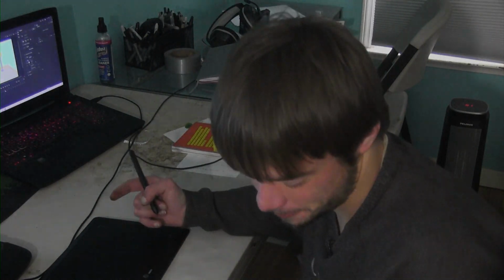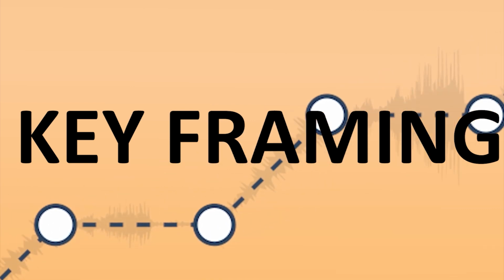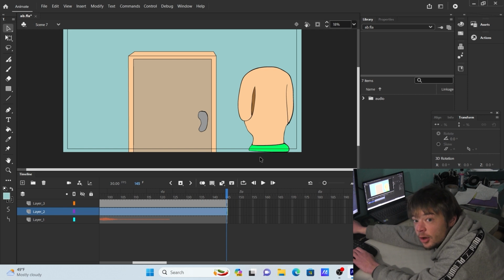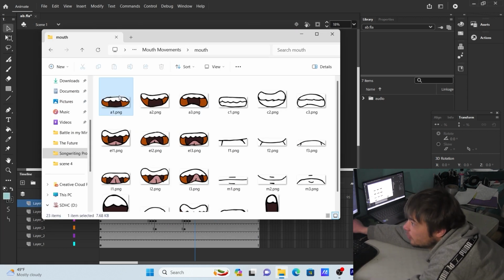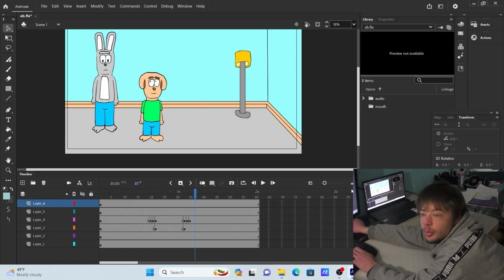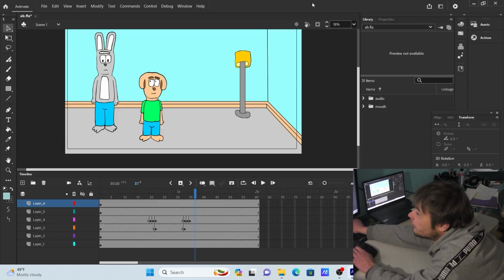Now, I'm gonna get onto the keyframing. And I'm literally just gonna keyframe the mouth movements. I have these mouth movements I use from my cartoon called Story of Trey. I can make a folder in my library called Mouth, just to organize my files.